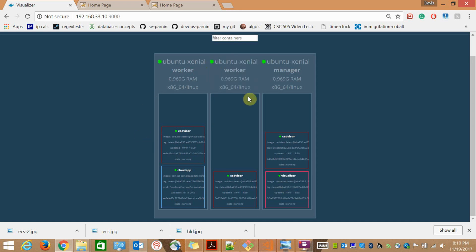So this is how we have implemented Elastic Container Service on a Docker Swarm cluster.